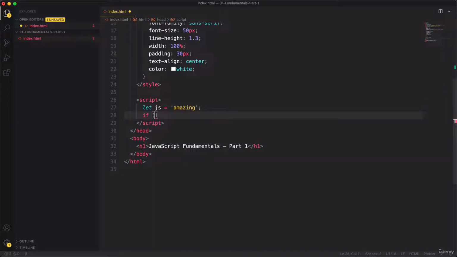So, just like before, we are then saying if JavaScript is amazing, then alert that JavaScript is fun. And once again, don't worry yet about how this code here works, okay? Just type it for now and just have a general idea of what it does.